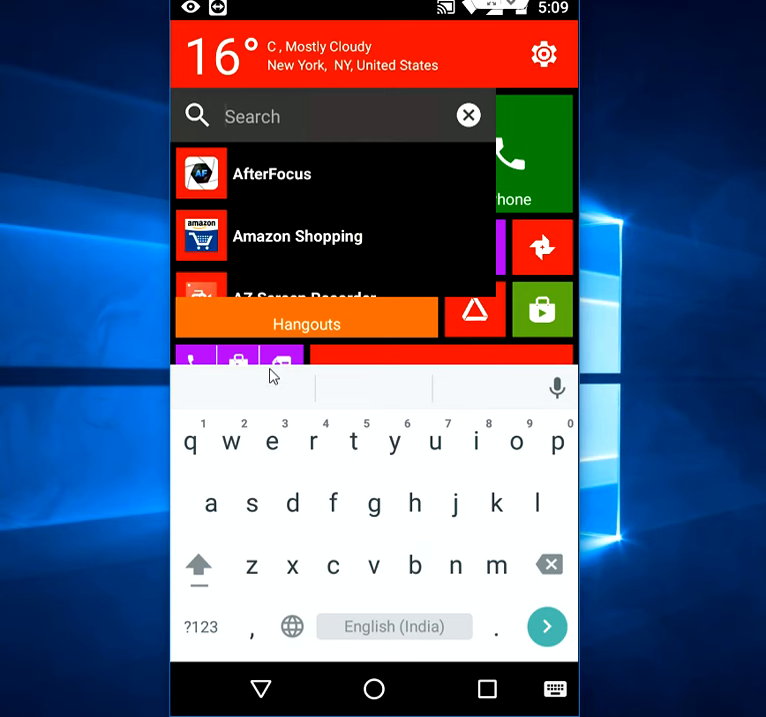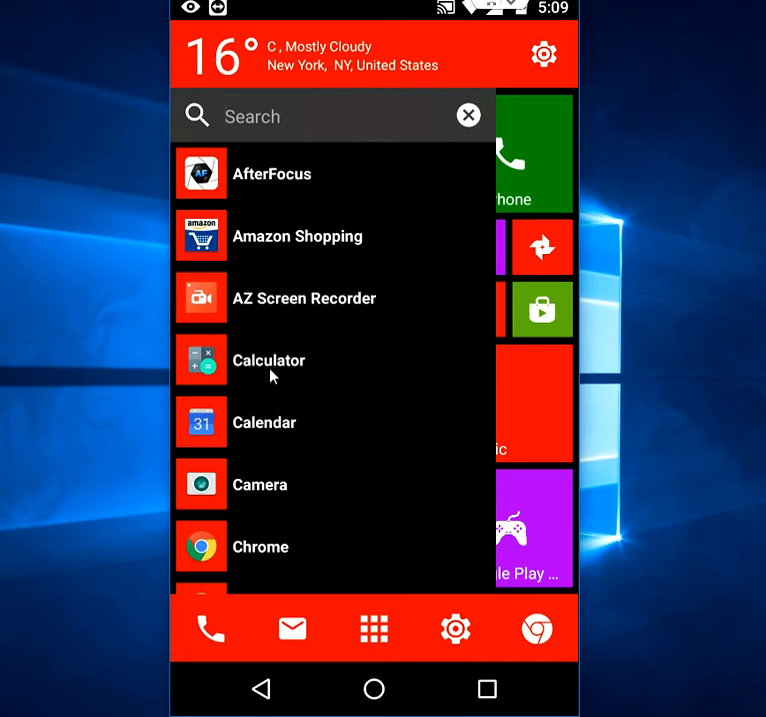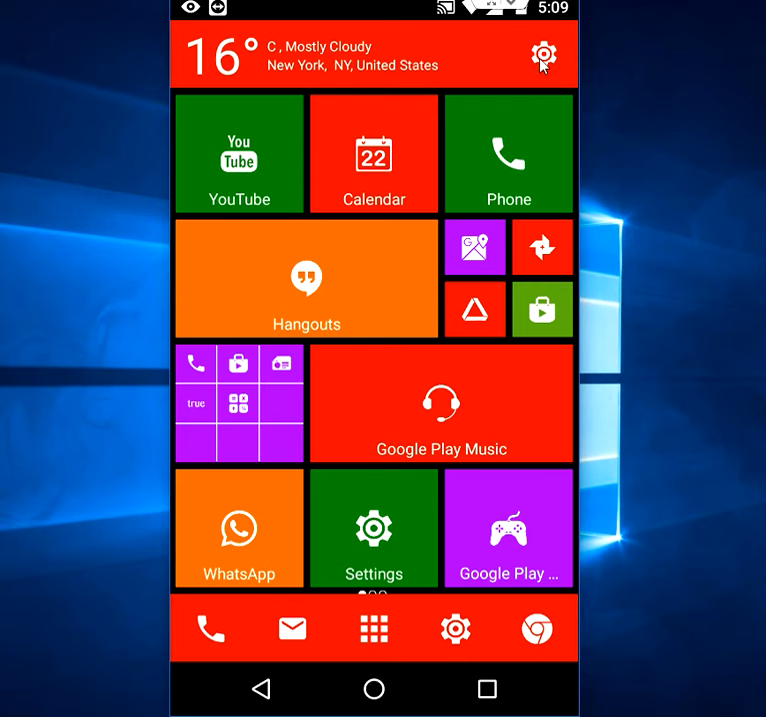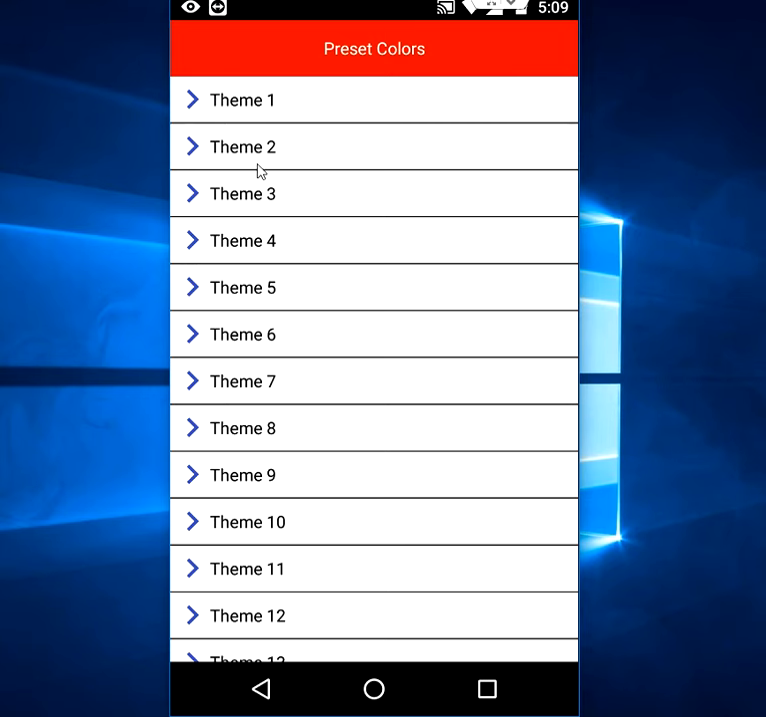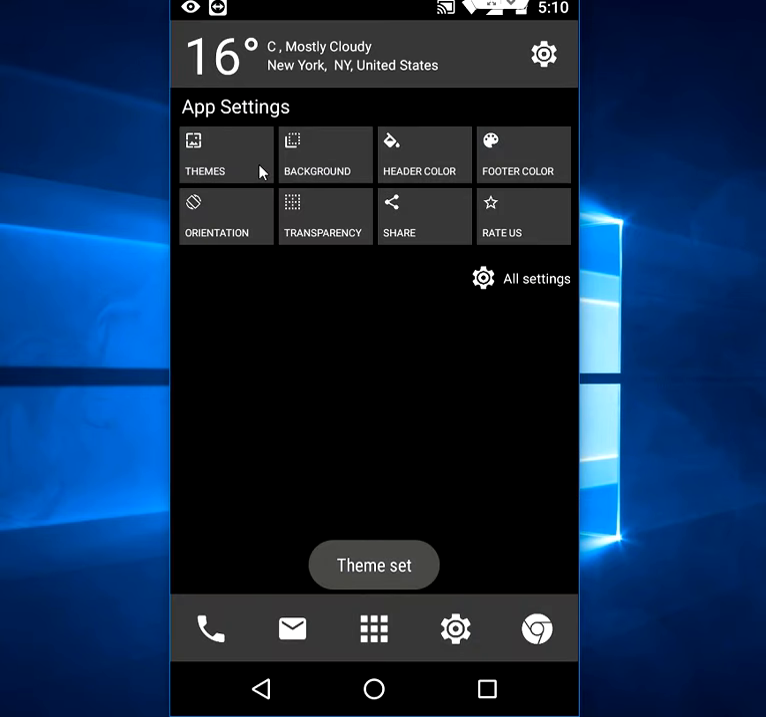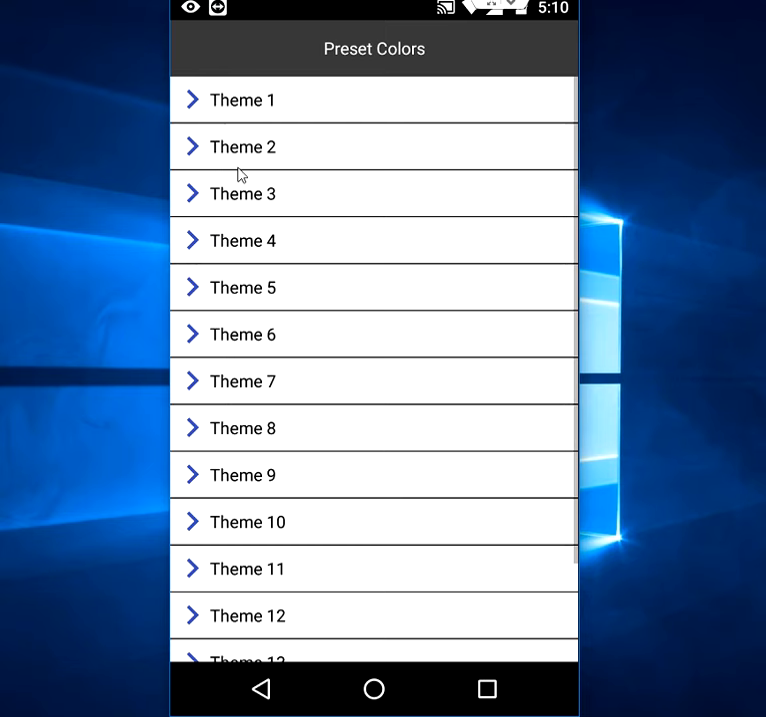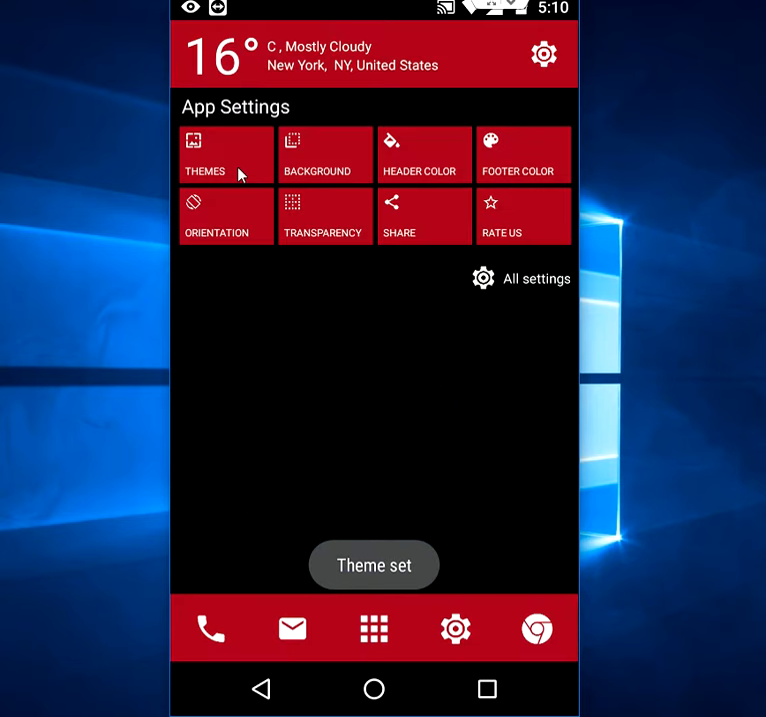Okay, the good thing. So next, if you want, you can do more settings. Tap on the gear icon. Here are some settings you want, like theme, background, header color, footer color, like this. So first, check the theme. I will go with this one, 8. Oh yeah, it's looking nice. And 9. Okay, it's also good.